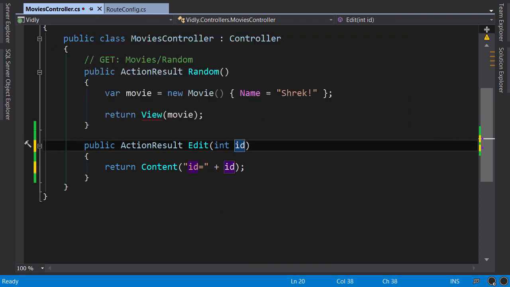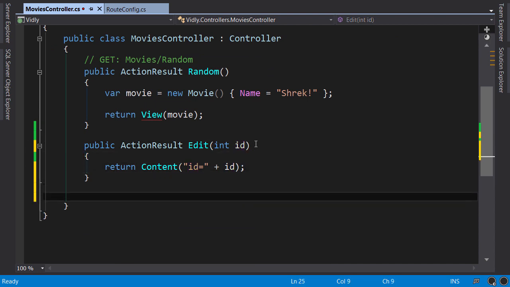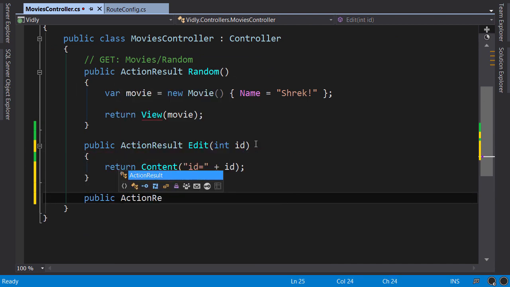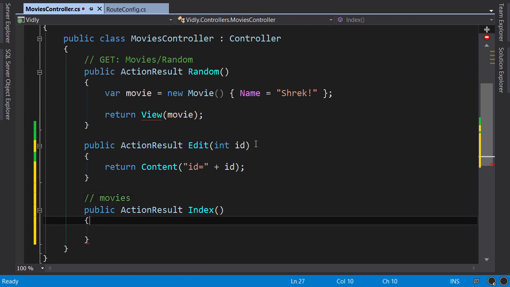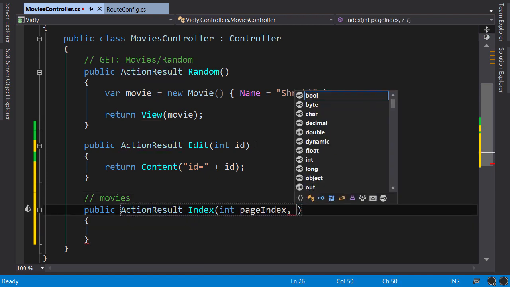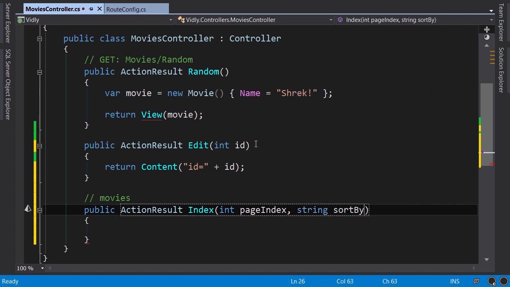So this is how ASP.NET MVC maps request data to parameters of our actions. We can also use optional parameters in our actions. So let's create a new action. Public action result index. So this action will be called when we navigate to movies. Now in this action, imagine we'll return a view with the list of movies in the database. We can add two optional parameters here, int page index and string sort by.